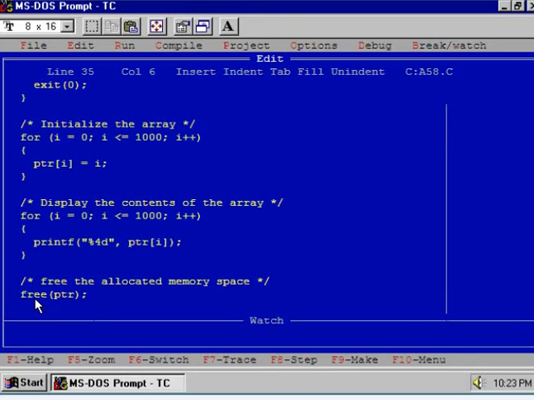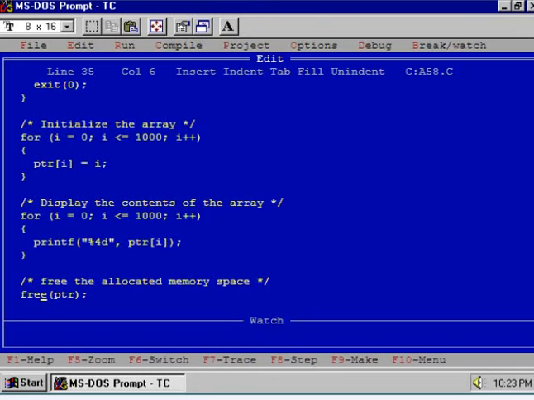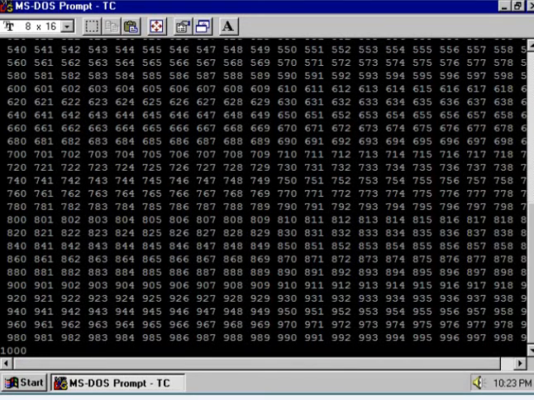Now run the program. Compile the program first, so there are no warnings or error messages. Execute the program and we will see that all the 1000 elements are displayed over here.